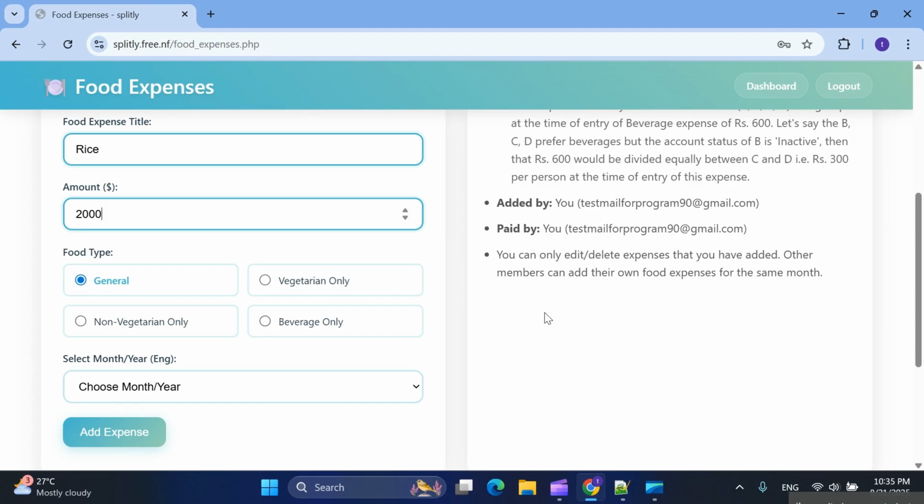Meaning, let's say three persons in a group are sharing a flat, and some of the members eat only in the morning, some only in the day, night, and some both times. So let's say member A has eaten 60 times in a month, B 40 times, and C maybe 20, 30, whatever.